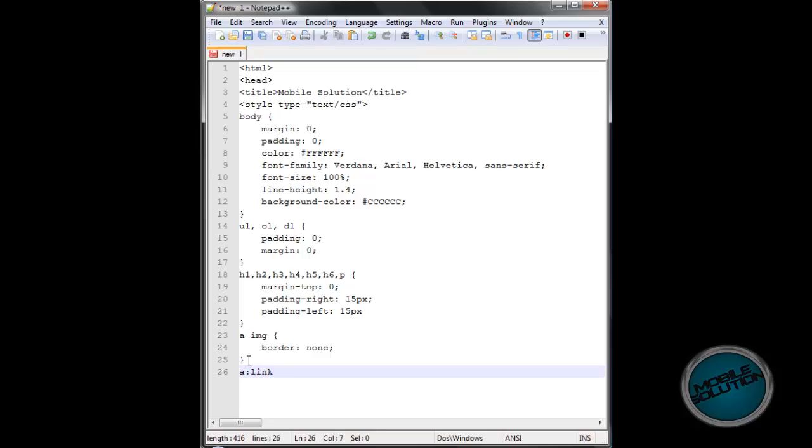Right, now I want a link. So color hash 414958. That should look nice. Text decoration. I think that means like when it's a link, most links are underlined, but I think it means that in this they won't be.